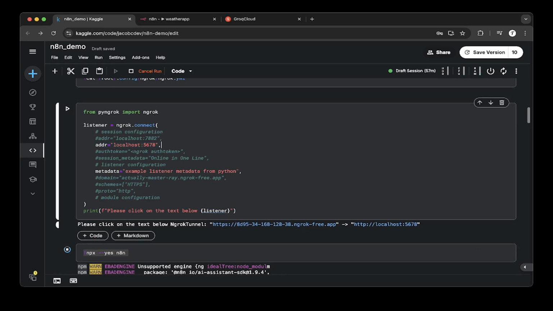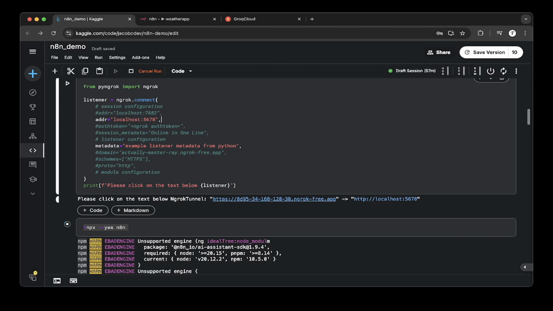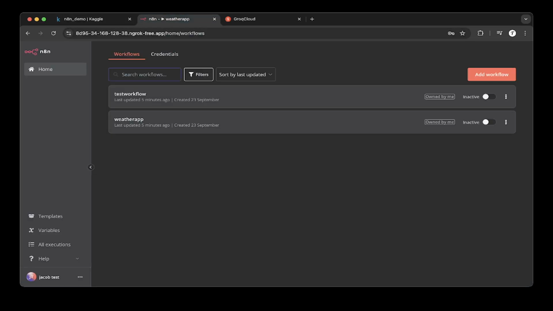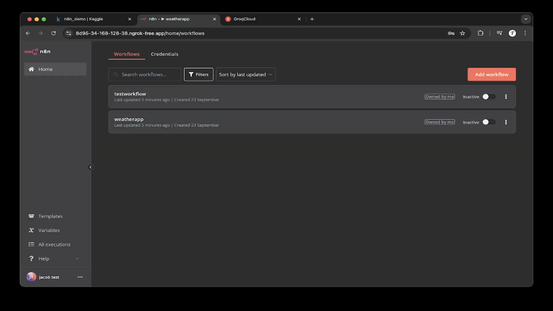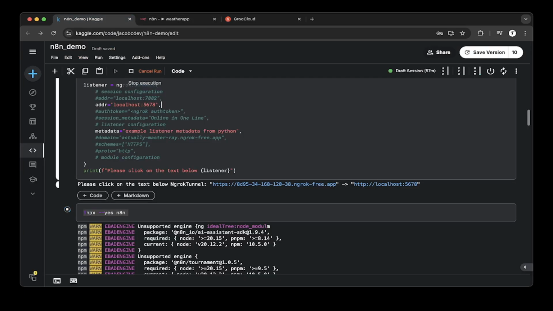After everything is set up, all we have to do is click this link, which brings up N8N as a public working instance. Then you can test out everything on Kaggle, which is nice. You don't have to set up anything on a local laptop or PC. It can work straight out on the Kaggle notebooks.